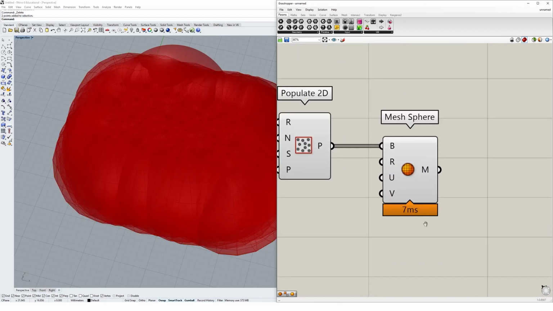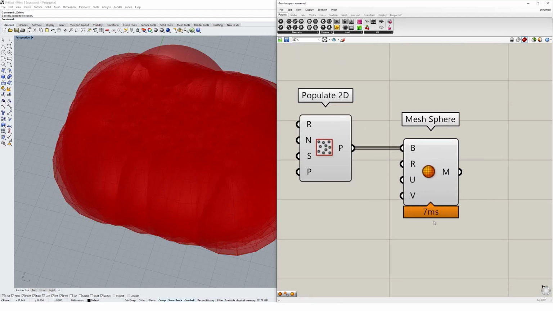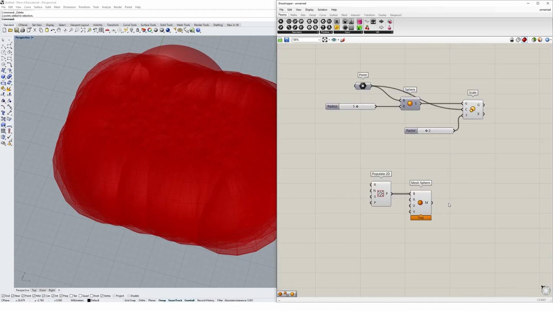What we are interested in is this little 7ms icon that's appeared below the Grasshopper component. This is telling us the speed that this component is computing at. So when we compute these 100 mesh spheres at each of these points, it computes at this speed. So if you have something that's computing really, really slowly in Grasshopper, it'll actually turn red and you'll be able to isolate which component is causing you a bit of grief.